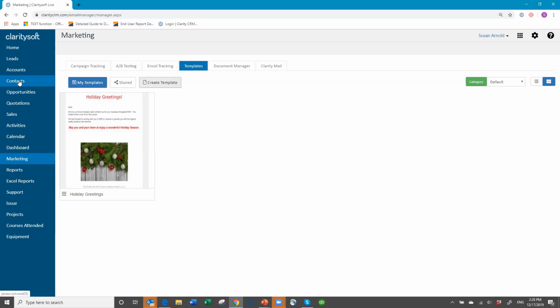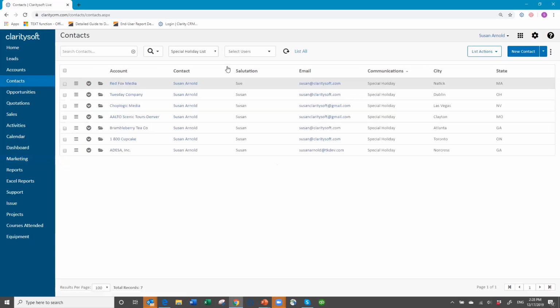Now I go back to my contacts. I have my list. So I need to select my recipients by clicking in the top checkbox. Then I go to the List Actions menu. And notice there are 2 options here, email contacts and marketing email. If you have the marketing module, then you will see marketing email. If you do not, you will only see email contacts. This would send out through your Outlook or Gmail, okay? This will send out through the marketing module, which is what we want.